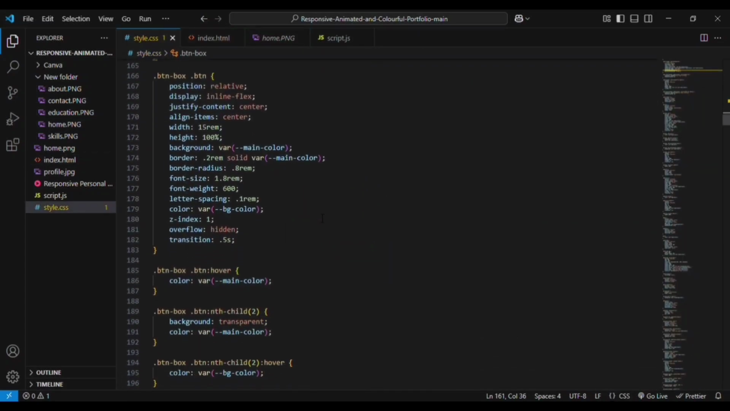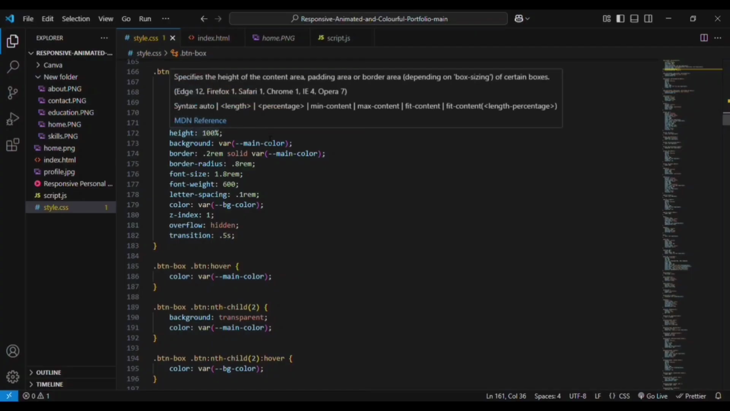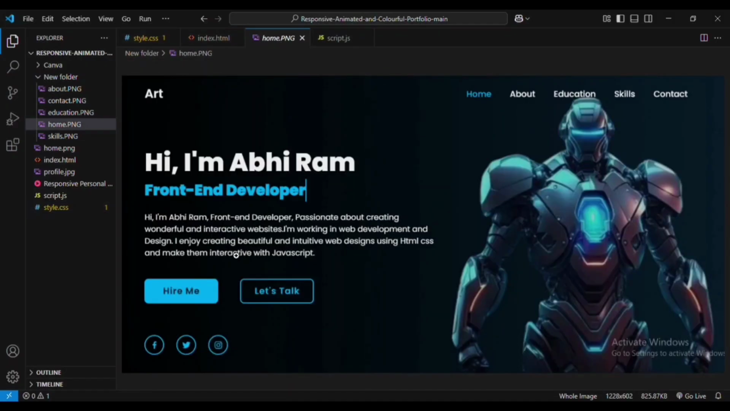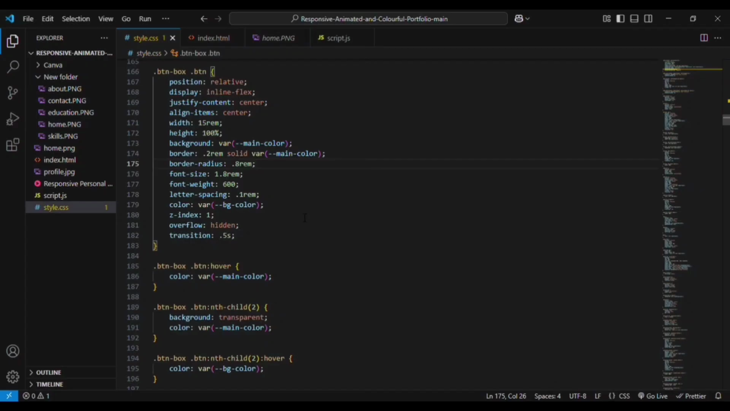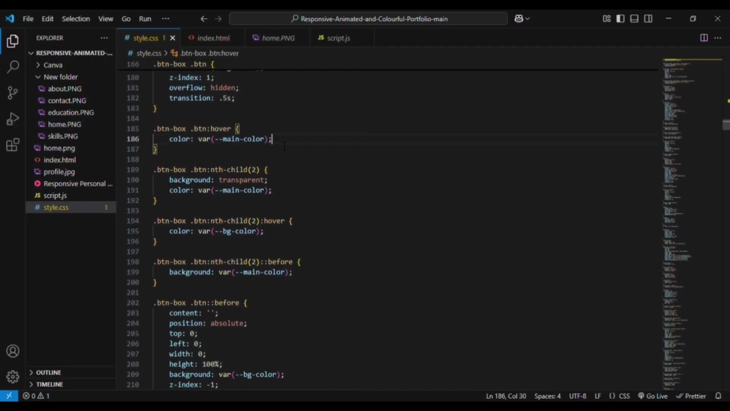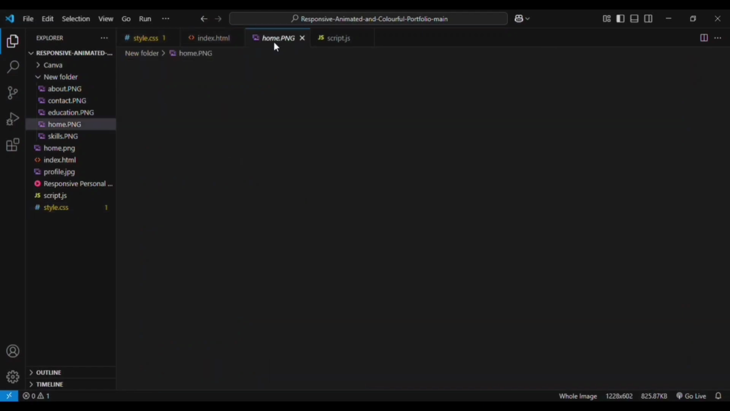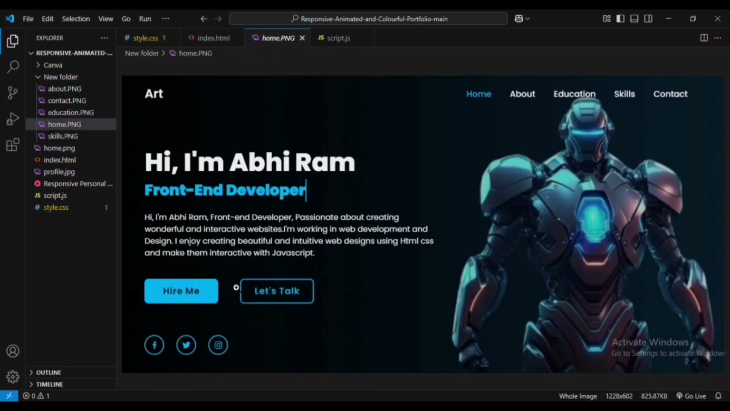Then for each button we are adding the display, justify content, height, background, border radius is 2 rem, and we are adding the border equal to 0.8 rem, right? So it is giving lightly curved edges to the buttons that were created. And whenever you hover onto it, the color will change. And for the nth child, by selecting child also, we can select which one we want. For the second one, here we are using the background is transparent and color is main color. You can see here the second button only has the border color given to it. There is no background color to it.